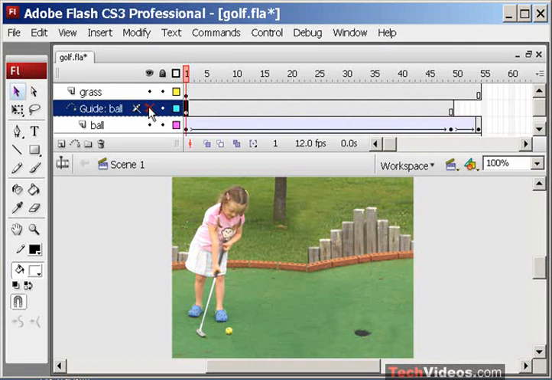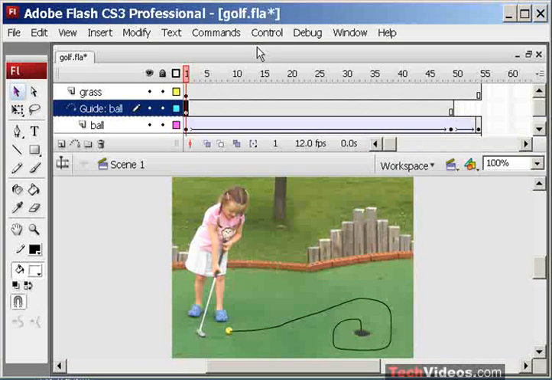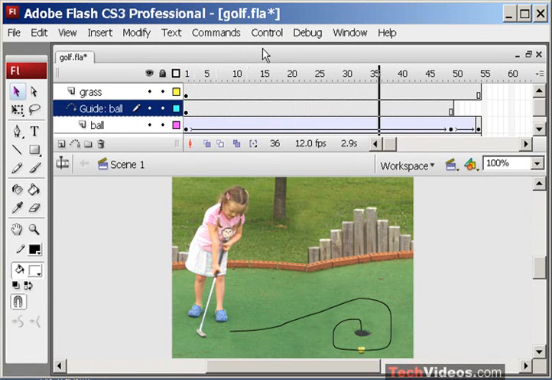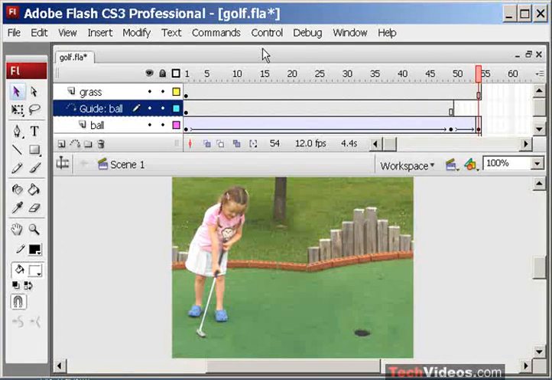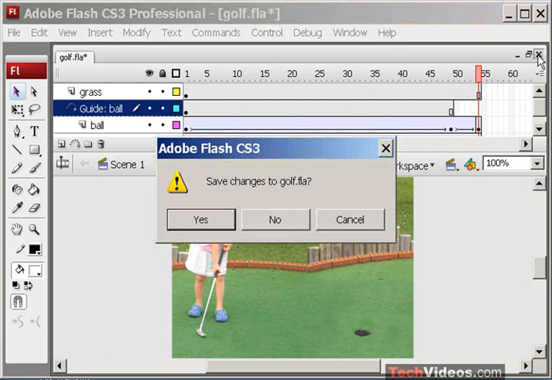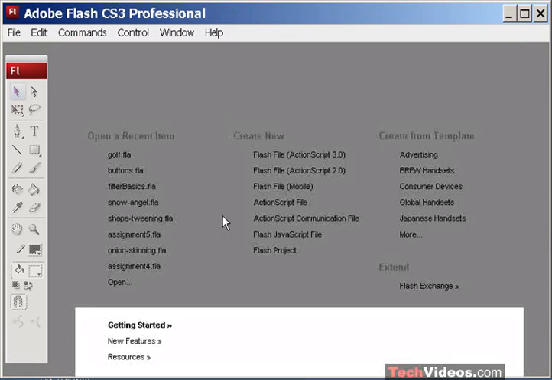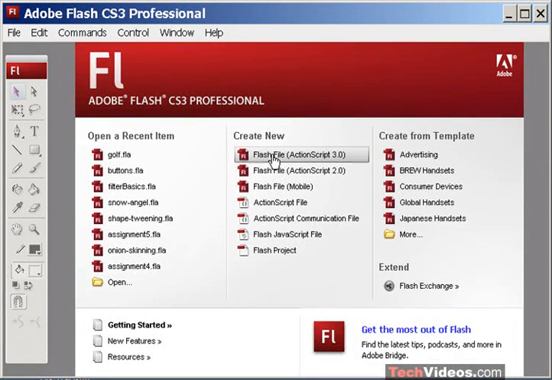I'm going to go ahead and make that guide visible, and let's animate this one more time. And you can see how that ball just really sticks right on that line as it follows that path there. Well, now that we know what we want to create, I'm going to close this window, and I'm going to open up a new Flash file.